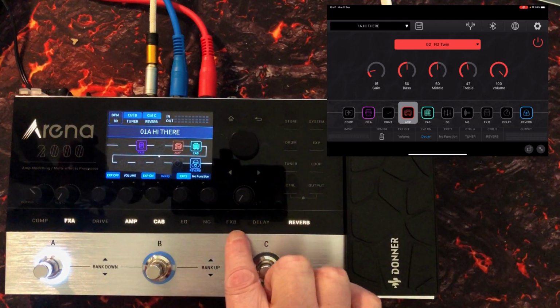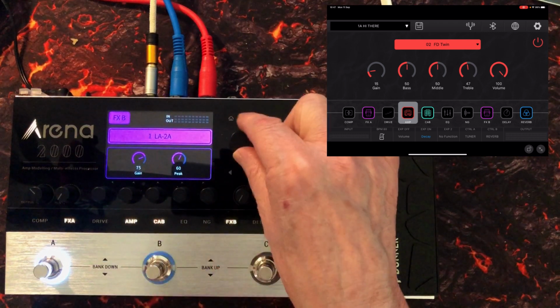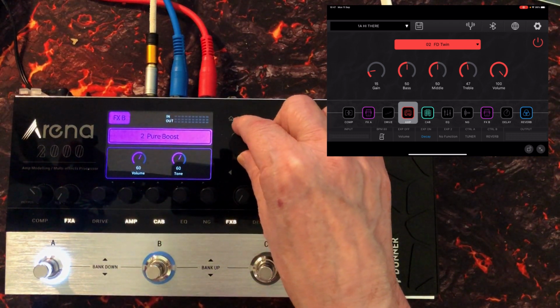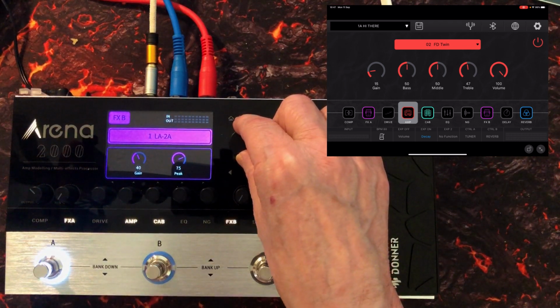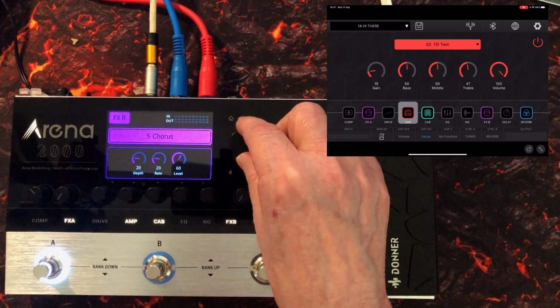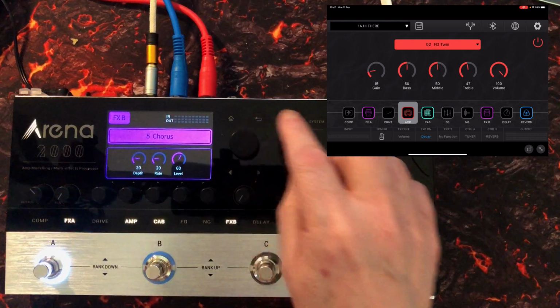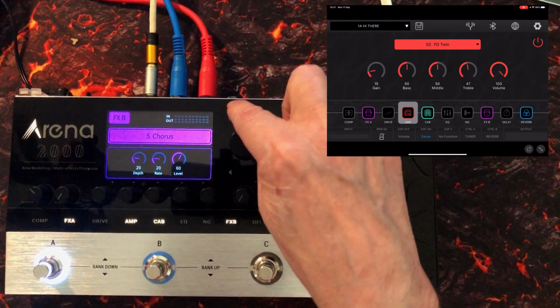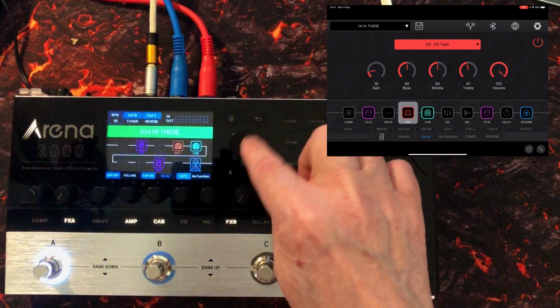Let's switch effects B on, and you'll see at the moment it's a pure boost, lead tone. I think that's like a compressor. You've got lots of different things to choose from. Let's choose a chorus. So it's on chorus now. It's effects B, right? Exit this.